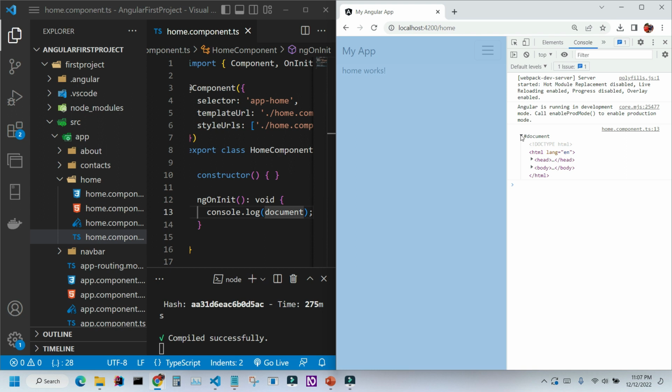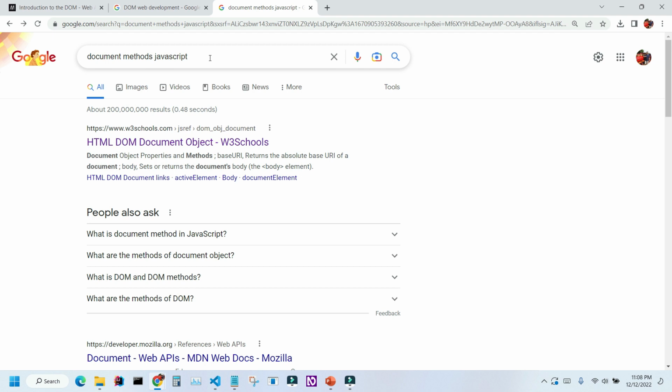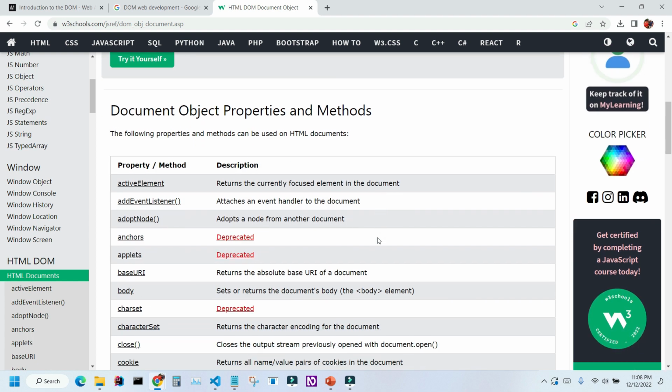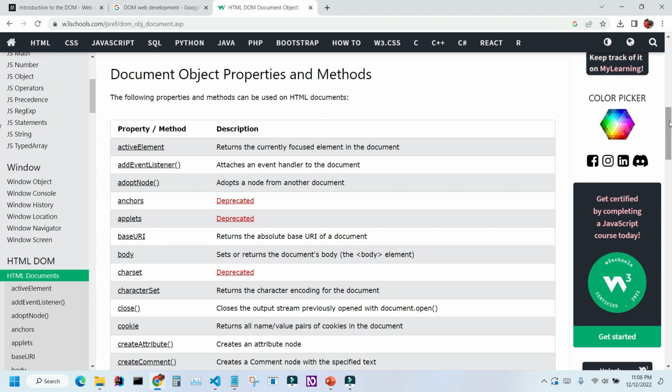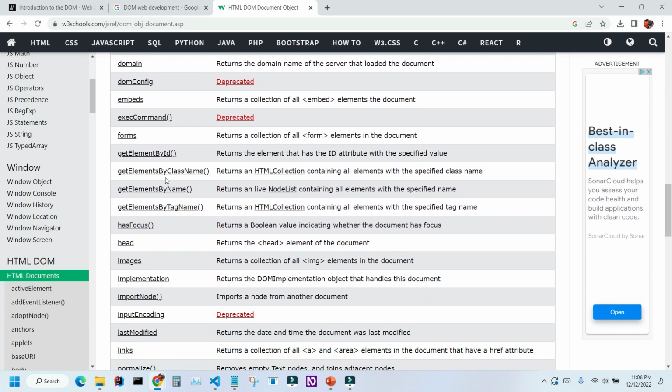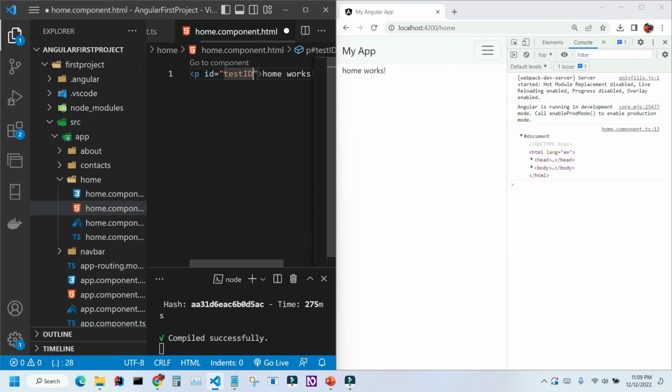Let's look at the example. First, let's look at the properties and methods of this document object. If we Google document methods JavaScript and click on the first link, we'll be able to see the list of all properties and methods of this object. Let's use one of the methods, getElementById. Let's go back to our application, and here let's give this paragraph a random ID. I'm gonna call it test ID, and now we're gonna use our getElementById method to access this paragraph element. Let me save it, Ctrl S.